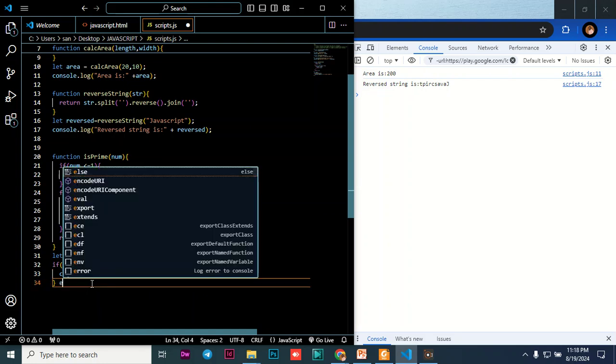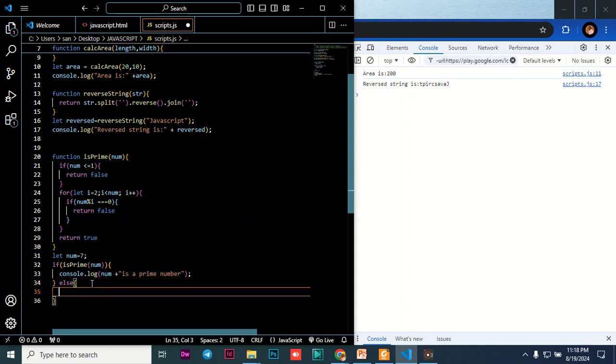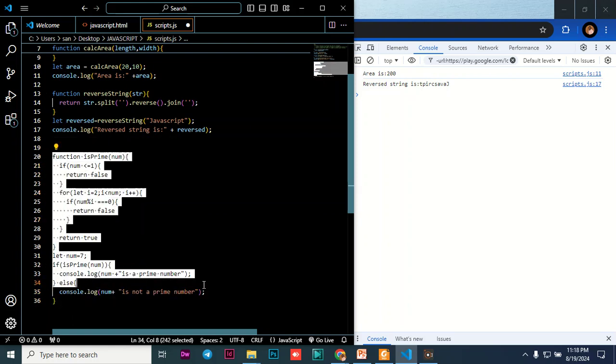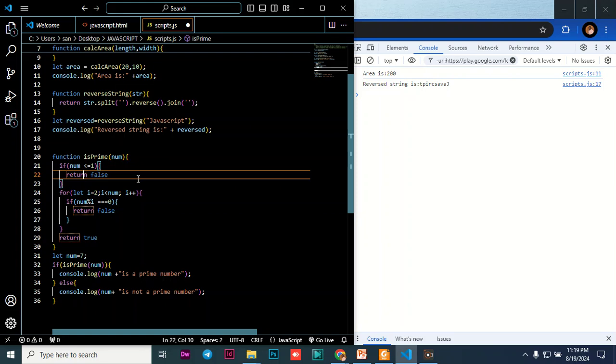Else you are going to display the following: console.log num plus, and then you have those double quotation, and you say is not a prime number, like that. Good. So you can see what is happening in this particular case. We check the conditions: if the number is less than or equal to 1, it's false, that is not a prime number. Then if a number is divisible by 2, that is false. Otherwise, that number is a prime number. Then you have the function call here, you pass the number that you want to check, and you can check the response.